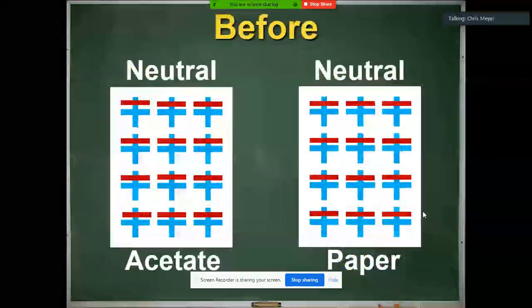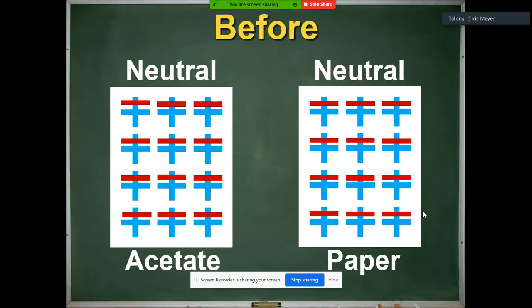And here's how we can get the interactive components into our science learning. So here I have a charge diagram for a piece of acetate, clear plastic, and a piece of paper. They both start off neutral. Now we're going to contact them together, rub them a little bit, and then separate them.